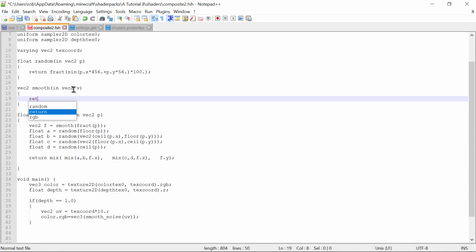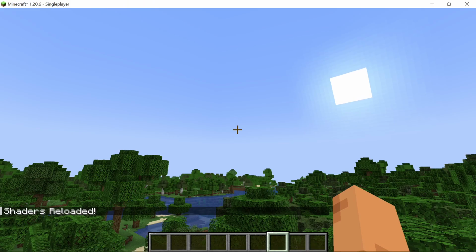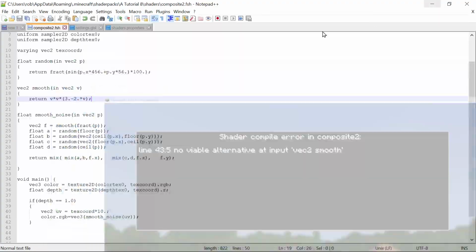Okay, so we'll return v times 3 minus 2 times v. I think that does it. And this gives us a kind of a curve, like a sine. If I did that right, let's see if I did that right. If I did, this will look more rounded.